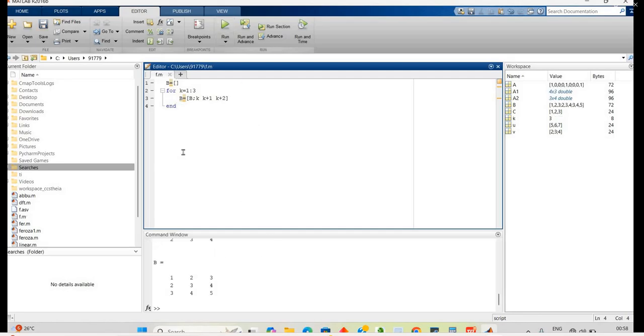So run. You can see here B is a null matrix. To this null matrix you are appending a row and the value of the row is K, K plus 1, K plus 2. First the value of K will be 1. So it will take 1. Here you are getting 1. Then K plus 1, that is 1 plus 1, 2. K plus 2, 1 plus 2, 3. Similarly for the next one, the value of K will be 2. So it will be 2, 3, 4. Then next the value of K will be 3. So it will be 3, 4, 5. Okay. So this was about appending the rows and the columns.